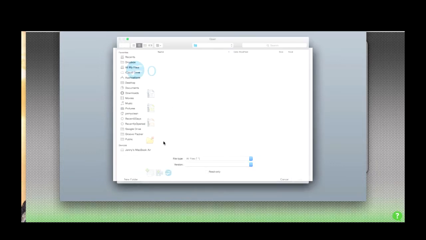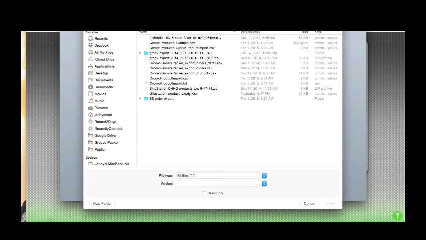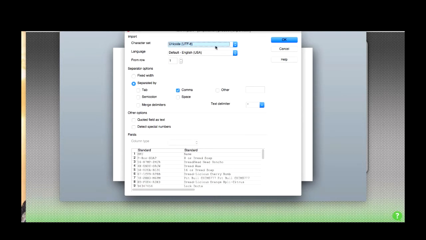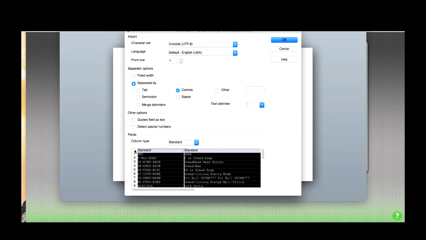I'm going to open the file that I've downloaded from ShipStation, and I've already renamed it here. There's a couple things to pay attention to when you open it. Make sure that the character set is UTF-8, and if you happen to have UPCs or SKUs that have leading zeros, it's a really good idea to select all these fields and import them as text. This will ensure that the leading zeros don't get dropped.